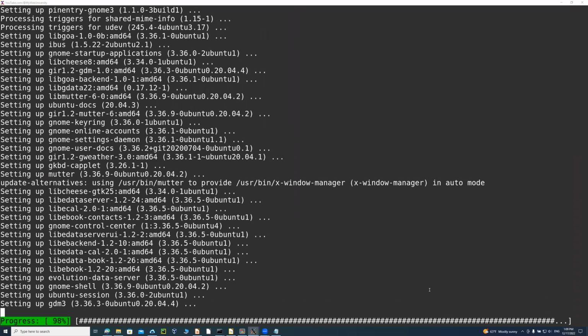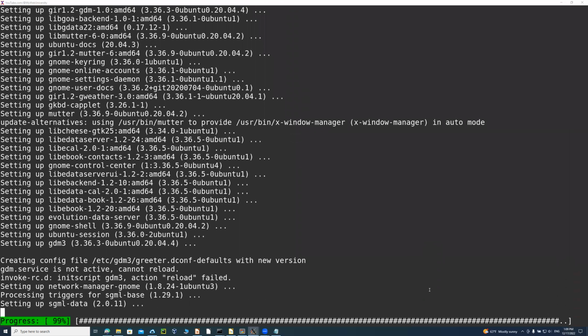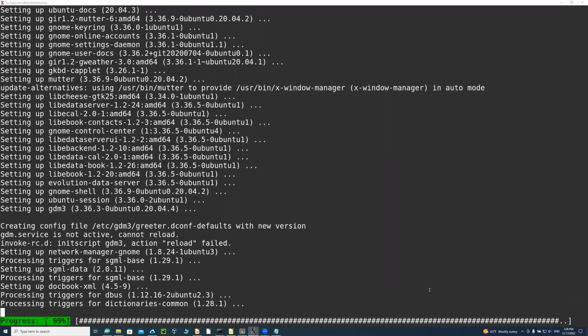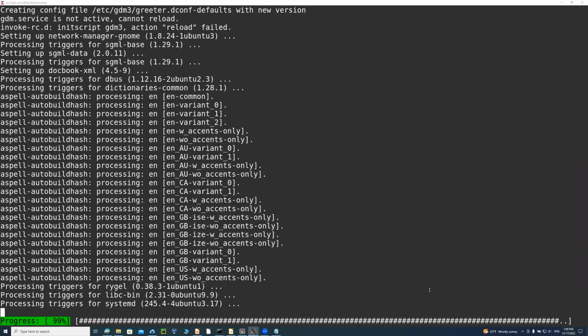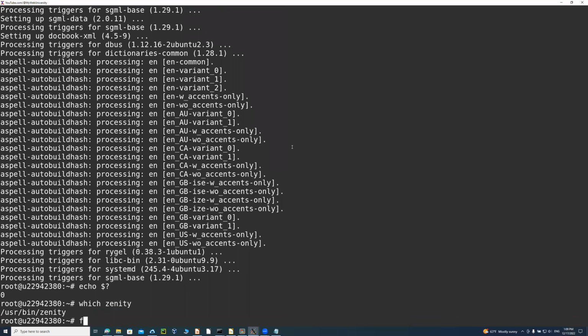And so this one is about 98% completed. As soon as it's done, it will just close, and then we will know if Zenity software is installed successfully or not. Let's just wait till this finishes. That is almost done. 99% went away, and now I have the prompt. So echo dollar sign question mark is going to show zero, meaning successful, there was no error. So which Zenity now, if I do that one, it's going to show Zenity is installed.